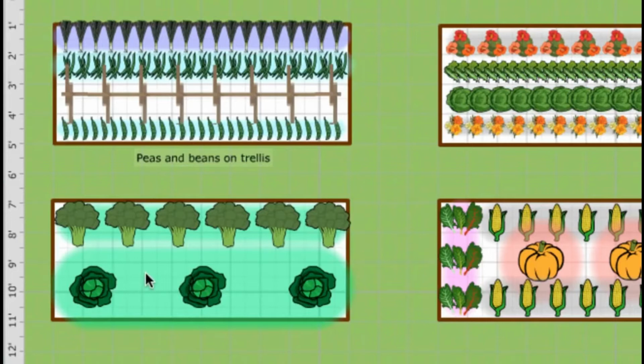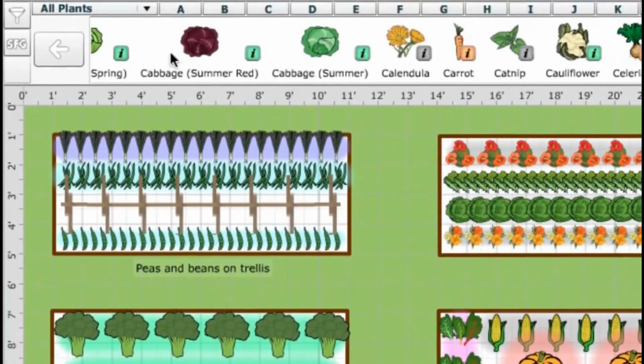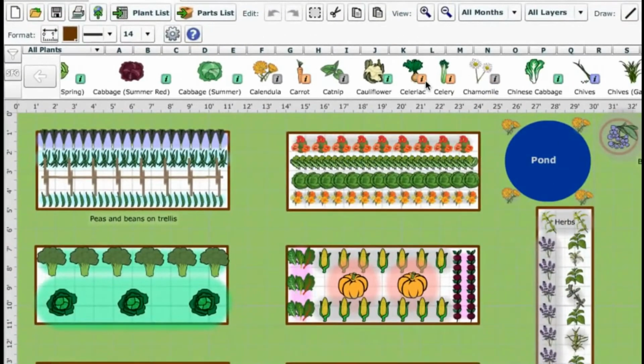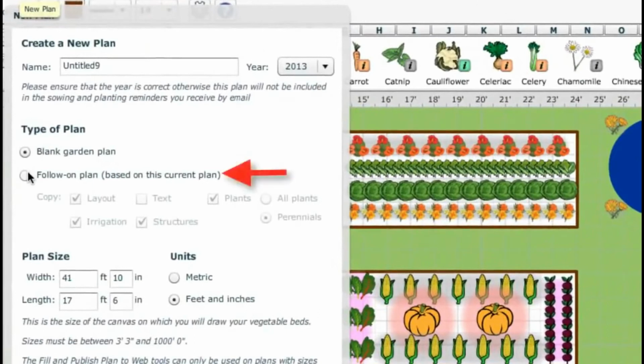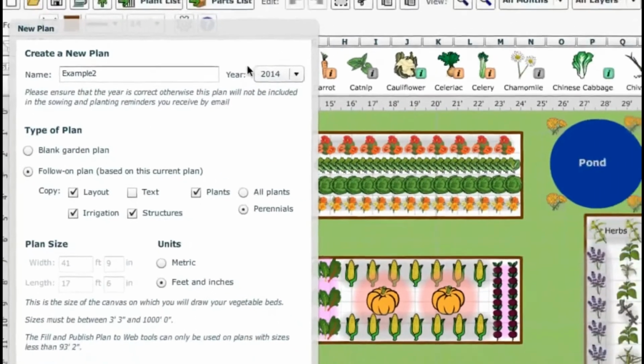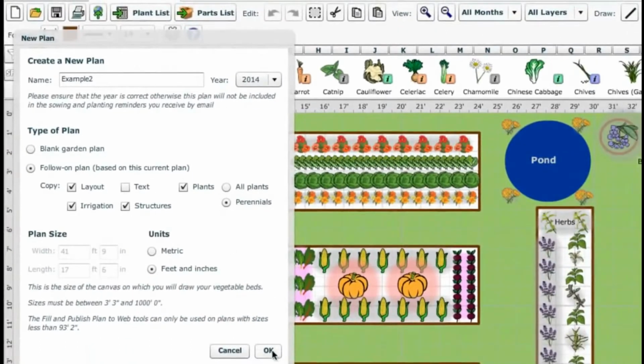The colour of this area indicates the crop family, and the information box buttons on the selection bar are also colour-coded, which makes it easy to remember which family each plant belongs to. When you come to plan the next year's garden, you start with your previous year's plan, click the New Plan button, and select to create a follow-on plan. This sets up the crop rotation history, remembering up to 5 seasons of crops.